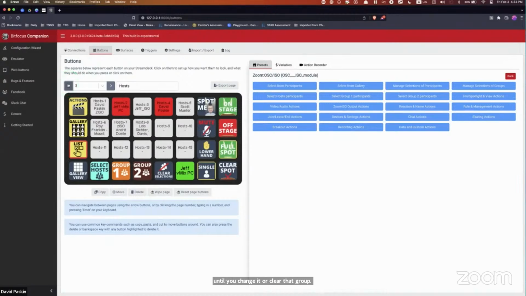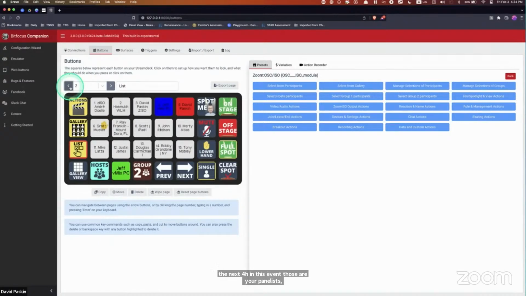Why? Because over the next 4 hours in this event, those are your panelists, or those are the people you're going to have to be doing things to. But if you've got 1,000 people in the meeting and you lose them in the gallery or participants list or whatnot, it's a pain in the rear to find them, to get them spotlit real quick. And so you can add them to a group, and then you can act on the group.